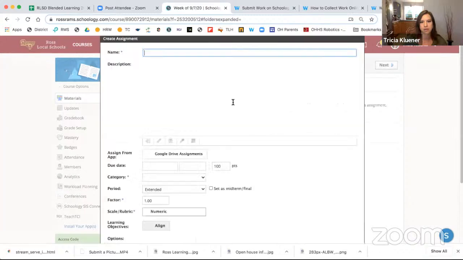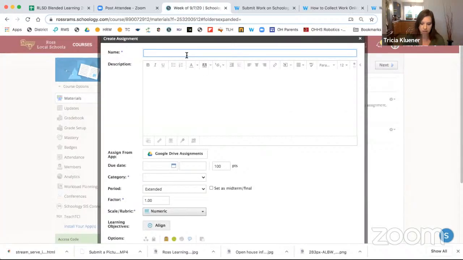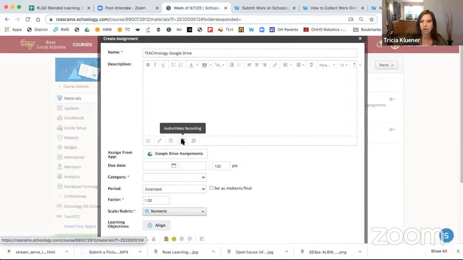Once the screen loads, we'll see it. I'm going to give it a title. So we're going to say Schoology, Google Drive. Then I can give it a description just like I can for the regular assignment. You can even add your videos. You can record right here with a little microphone if you want to record a video about your assignment or what to do. Add directions. You can add resources for documents and all kinds of things that the kids would look at for directions, just like you would a regular assignment.